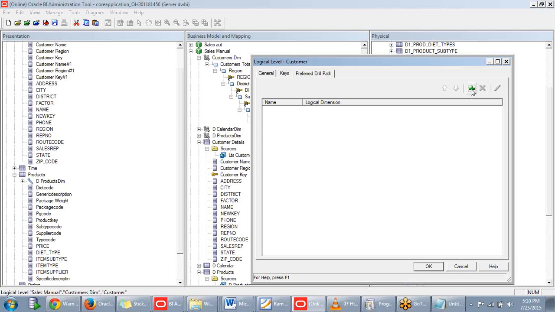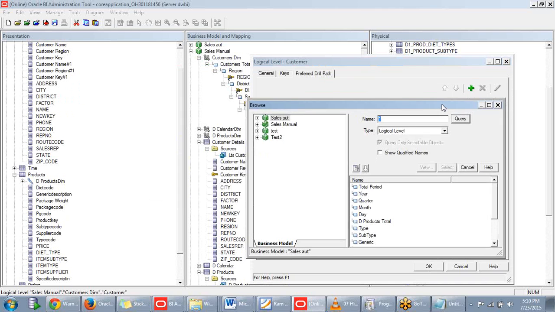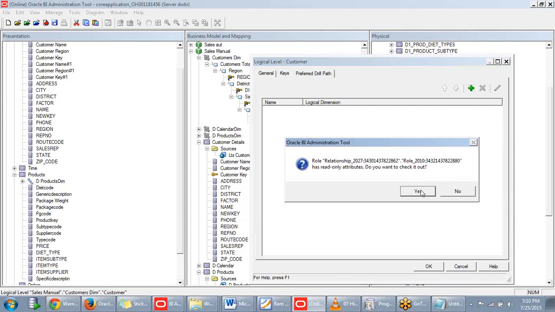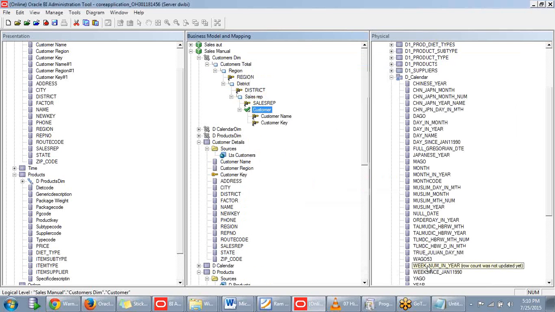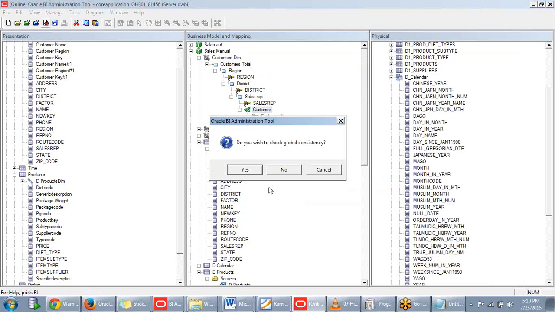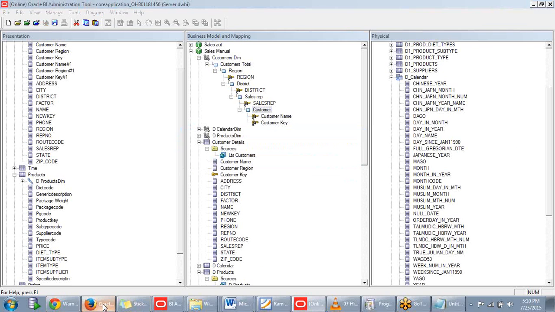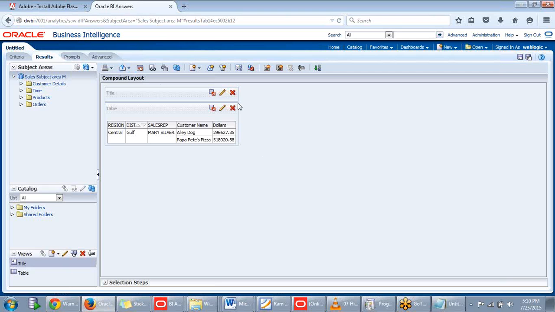Here click on this add button. Now I want to navigate it to region level. Region, click on select. Now region was selected. Okay, let me check in changes now and view the results. Go to analytics page.